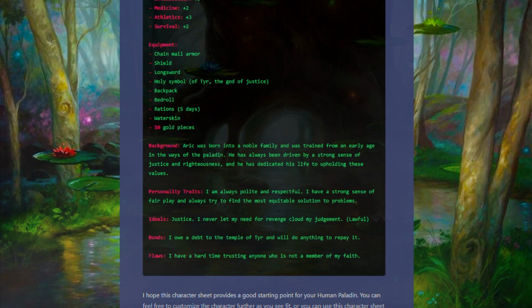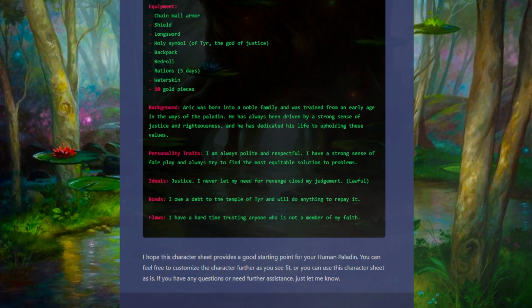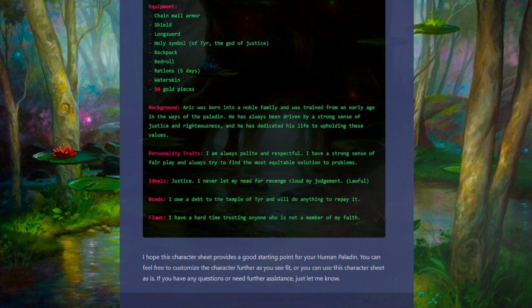He dedicated his life to upholding these values. Great. I'm going to be the ye old anime protagonist. Personality traits. I am always polite and respectful. I have a strong sense of fair play and always try to find the most equitable solution to problems. All right, great. My ideals is justice. I'm just the justice monger. Okay, Mr. Justice. I never let my need for revenge cloud my judgment.